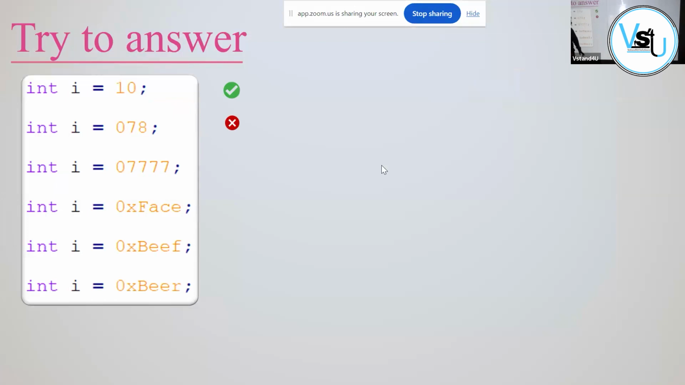What about this one now? This is a valid number. No problem. What about this one? 0x means hexadecimal. Maximum alphabet allowed: A, C, E. All of them are allowed. Agree? Uppercase, lowercase, doesn't matter. Here it is case insensitive, right? So will it be allowed? Yes. What about BEEF? BEEF is allowed.